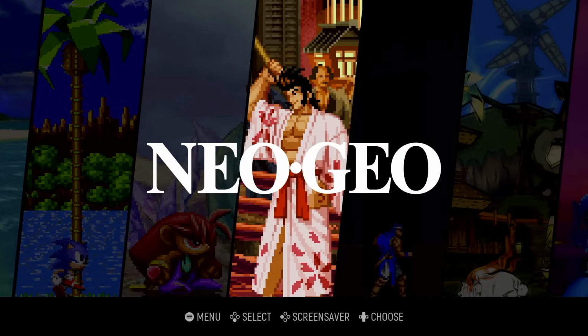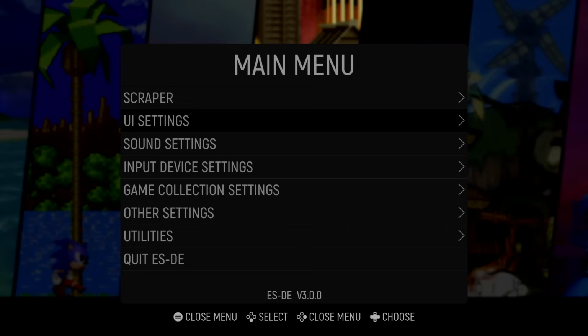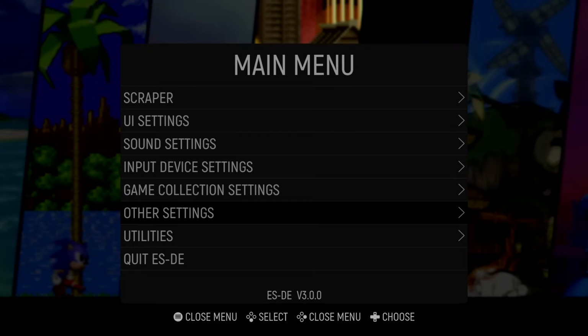Now next, I want to associate every single system with the appropriate emulator. Like I mentioned before, I've already set up my device, so I know which emulators I want to use for each system. By default, this app is going to choose a bunch of emulators for you, but those may not be the specific ones that you want to use. So let's go ahead and modify them to make sure that everything matches.